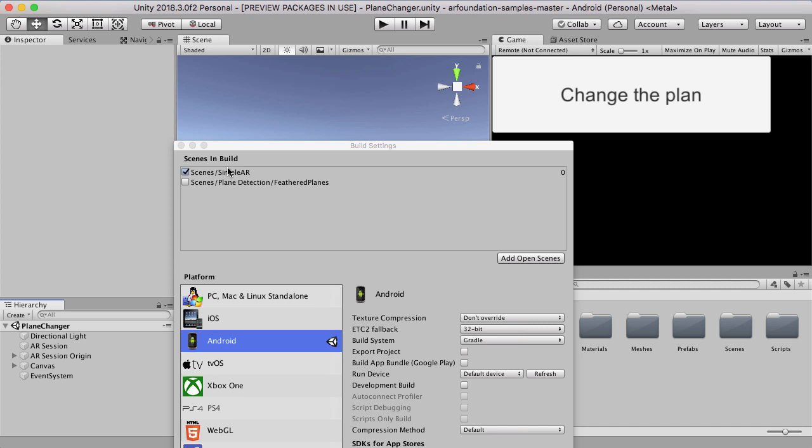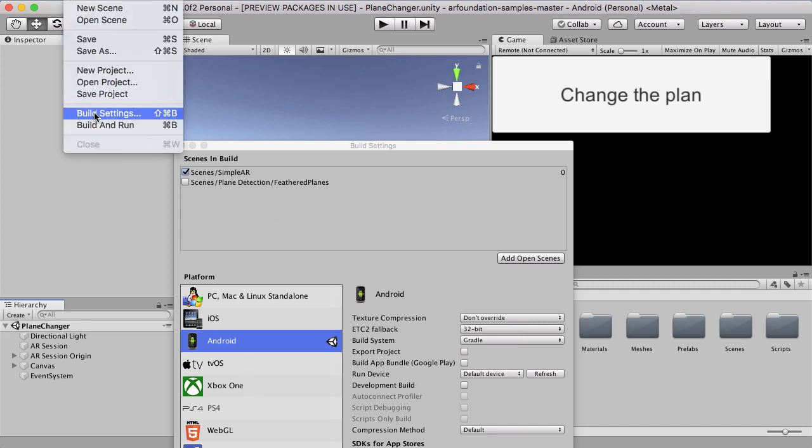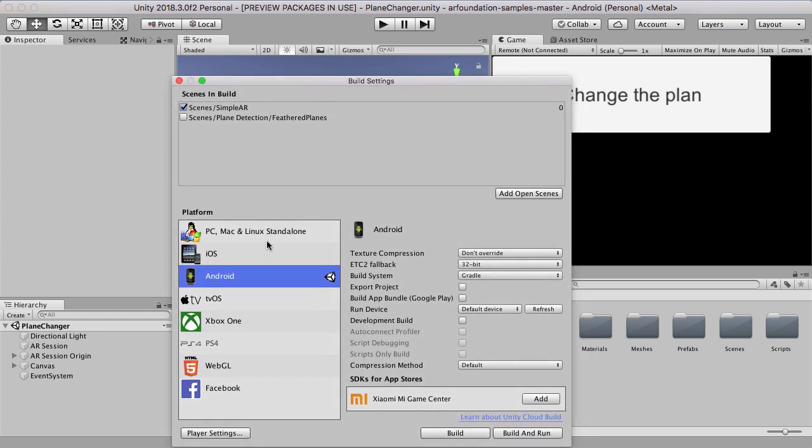Also, what you want to do is just make sure you go to your build settings, File, Build Settings, and change it from PC, Mac, and Linux to Android if you're building in Android or iOS. And also drag in Plane Changer into here. Otherwise, it's going to be a pain to do that later on when you finally build, because you'll have to convert all the textures and you'll just have to wait for a while, which is kind of annoying.